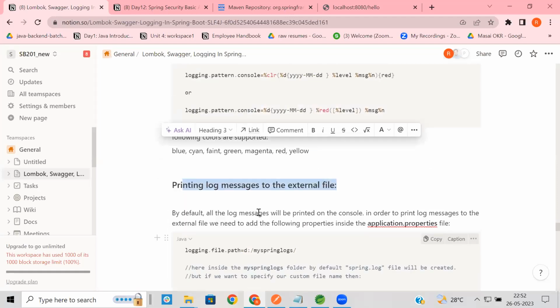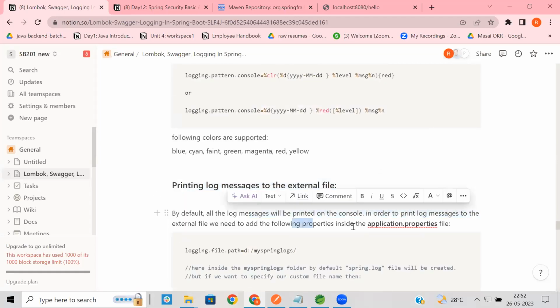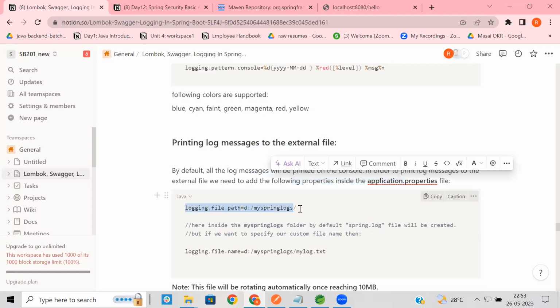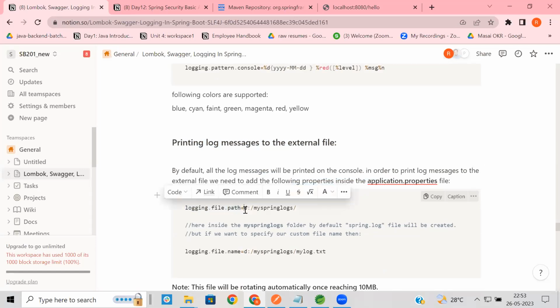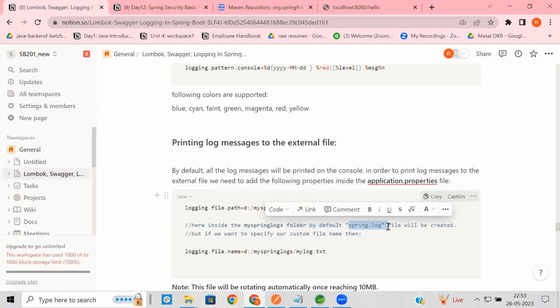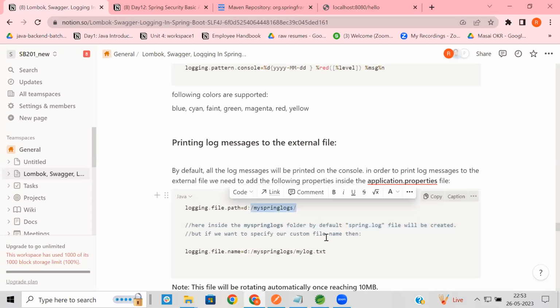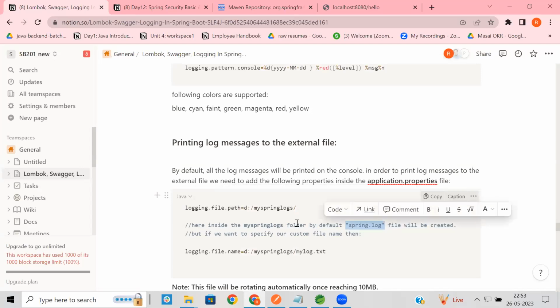तो फाइल में प्रिंटिंग लॉग मैसेज टू द एक्सटर्नल फाइल. बाय डिफॉल्ट लॉग मैसेज प्रिंटेड इन द कंसोल, बट हाउ वी कैन सेव दैट इन अ फाइल? So we need to put the path. So पहला ऑप्शन तो ये है logging.file.path and specify the path कि हमें किस फोल्डर में, कौन सी डायरेक्टरी में लॉग मैसेज फाइल को सेव करना है. तो अगर आपने फोल्डर का नाम दिया है, दैट फोल्डर मस्ट बी देयर. So inside the my spring logs folder, by default spring.log file will be created. तो आपको बस एक फोल्डर का नाम देना है, spring.log नाम का फाइल क्रिएट हो जाएगा और उसके अंदर सारे लॉग मैसेज चले जाएंगे.